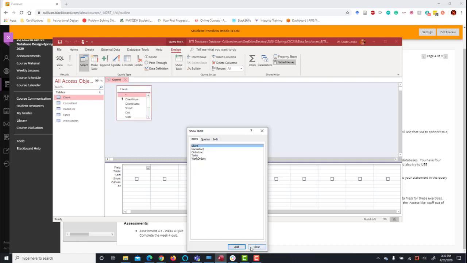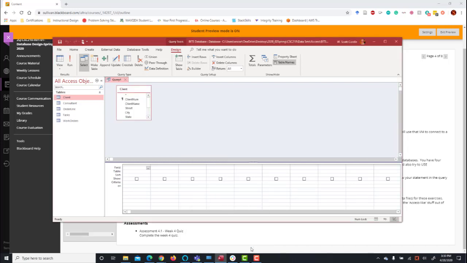We're going to use the client table again, because this time they want the number and name of every client, but only those represented by consultant number 22. So again, just to get everything ready, I have the client number, I have the client name, and then I have the consultant number. But since I only want specific ones, I need consultants that are only 22.